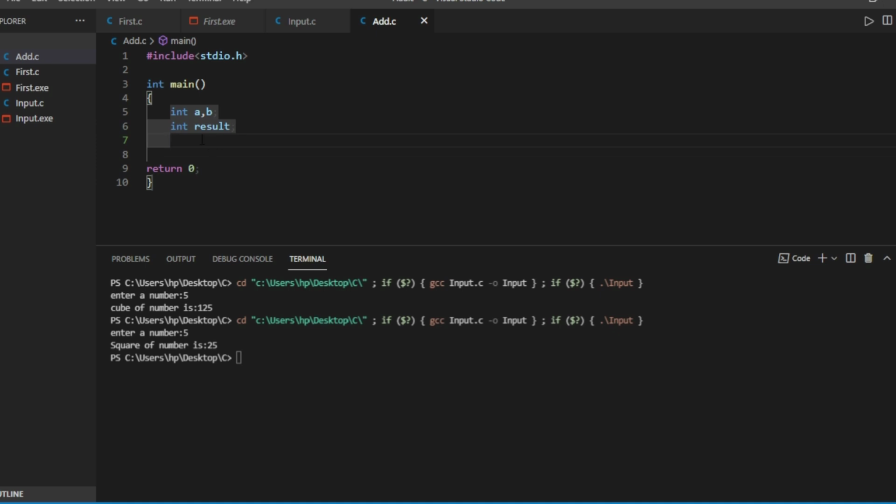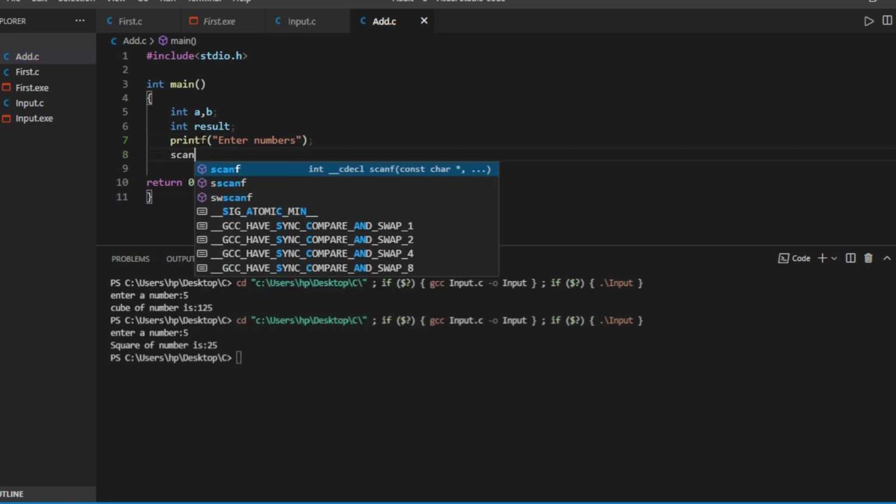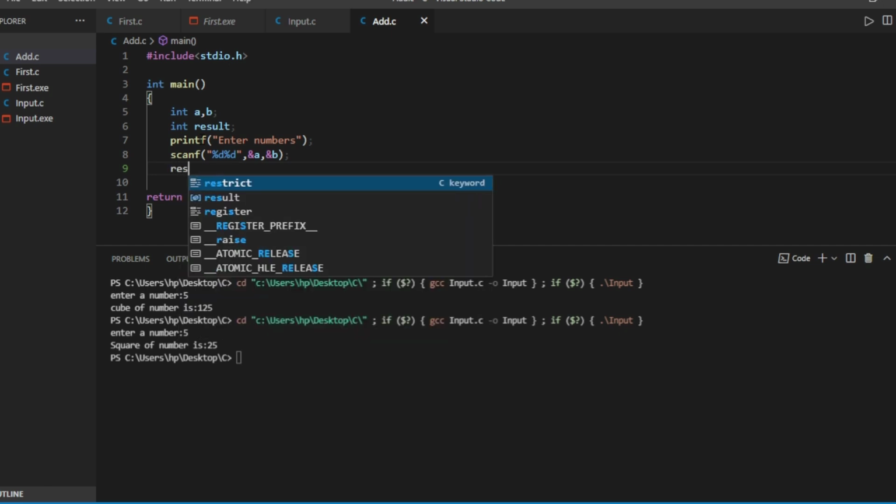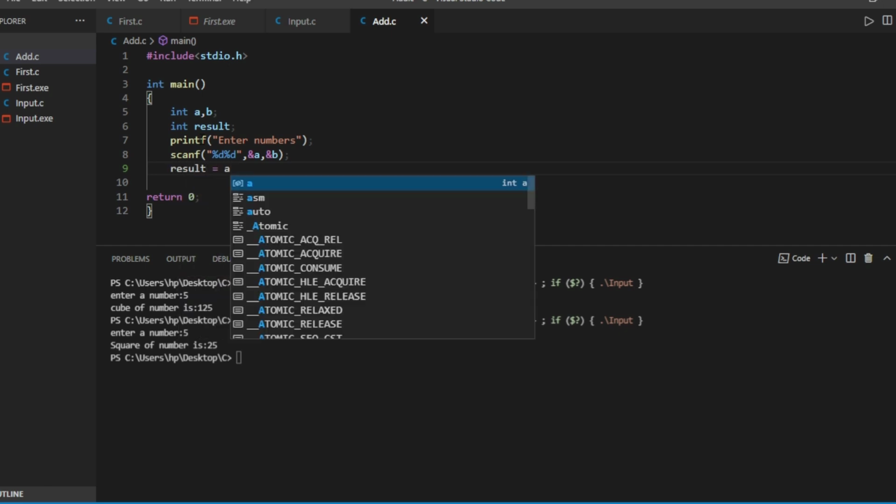Now we will use printf and then "enter numbers". Why numbers? Because we want two numbers. And then we will take the input. For that, scanf, and in double quotes we have to take two inputs. So we will write percentage d two times, and then comma, and then &a, comma, &b, so that they will be stored at the addresses of variables a and b. Now we will just print the sum. For that we will use result equal to a plus b.